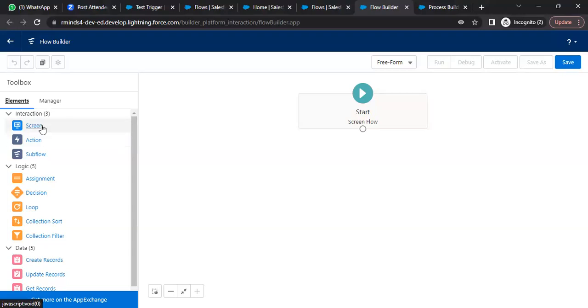Screen flow, if you want to run a screen, you can create an interaction with the screen and the action. These are the interactions which the flows are going to ask. So screen flow usually needs a user input. That's why we mostly prefer record-triggered and auto-launched flows only. But yes, screen flows are also used in some cases where user interface inputs are required.